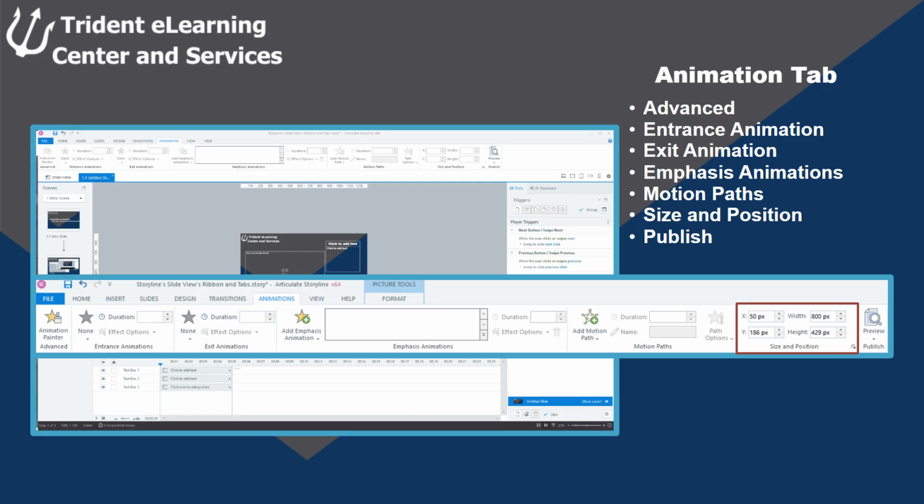You can then select the arrow pointing to the bottom right corner to open a pop-up window where you can also enter the size and position. Finally, we have the Publish section where we can preview the lesson or publish so others can view it.